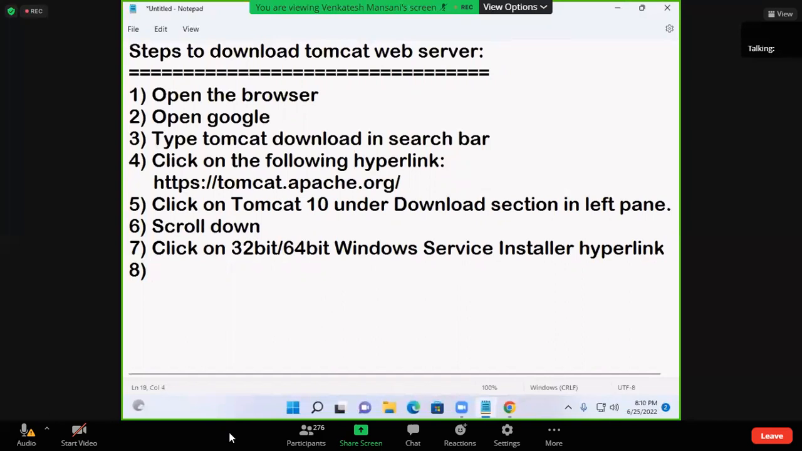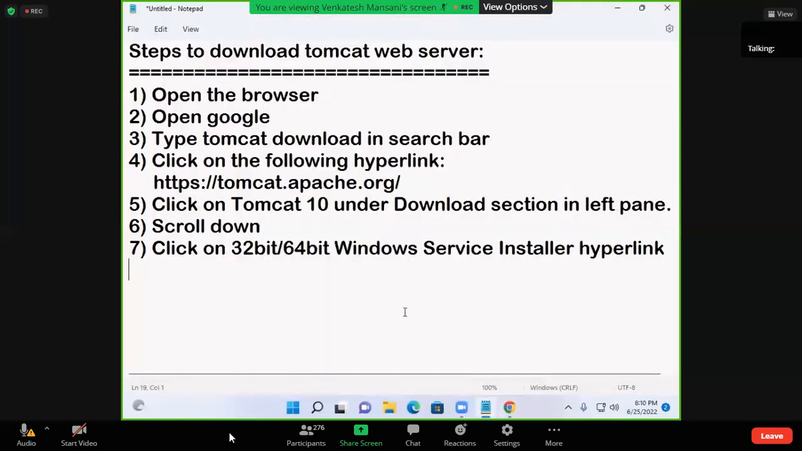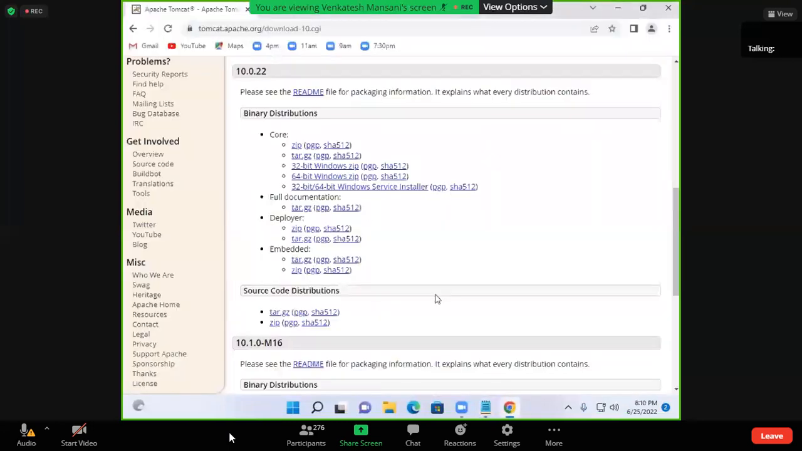Click on the 32-bit or 64-bit Windows Service Installer hyperlink. There are many hyperlinks, but it is better to go for this one. Other links are also possible, but the installer is the best option. I'll click, and it is going to be downloaded. See, downloaded.